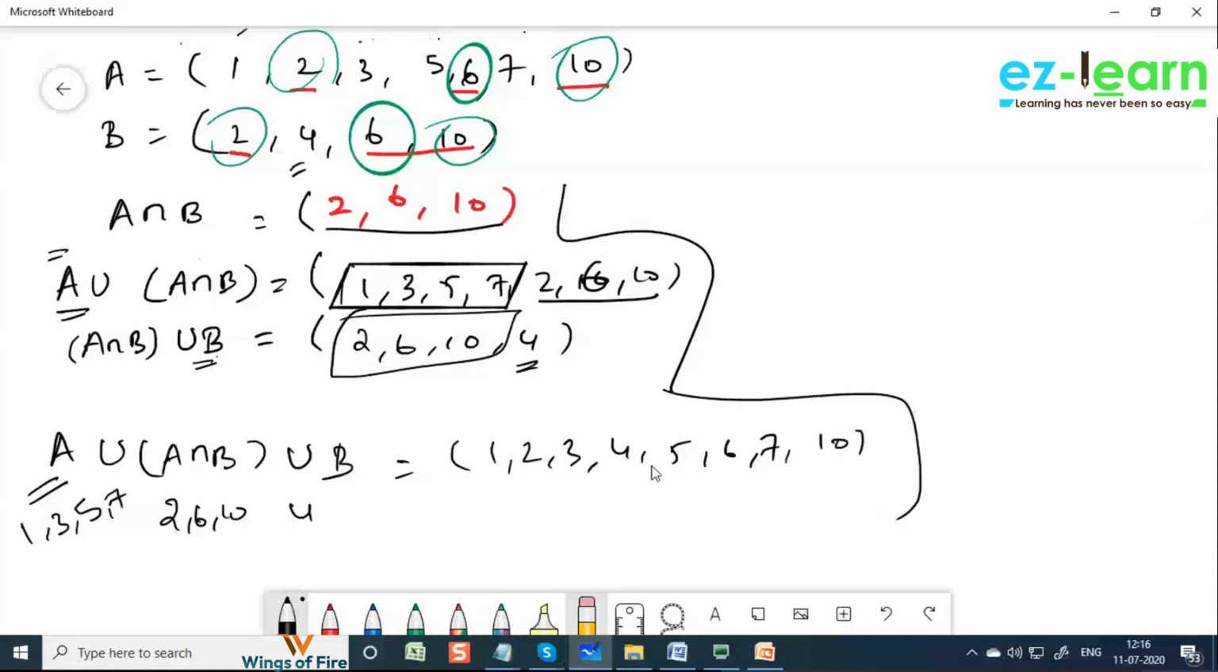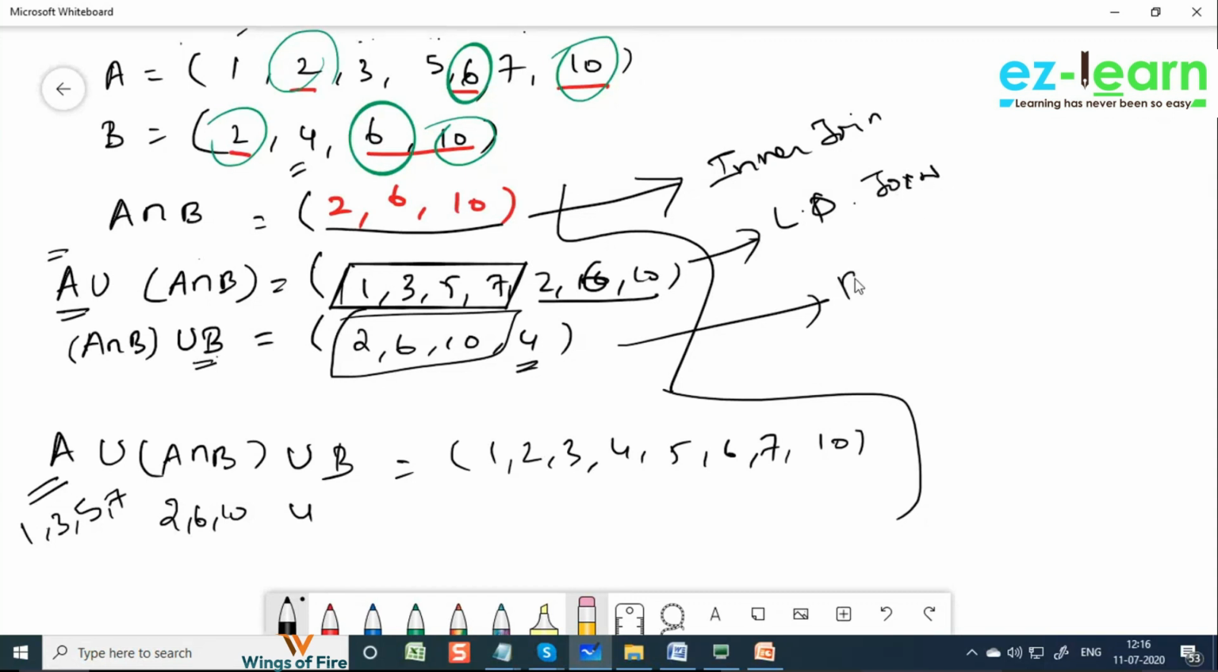If you know this, you know joins. So A intersection B is called what? If you compare with joins in DB2, that's good: inner join. What about this? Left outer join. Right outer join. This is full outer join. So these are the joins we are going to see.